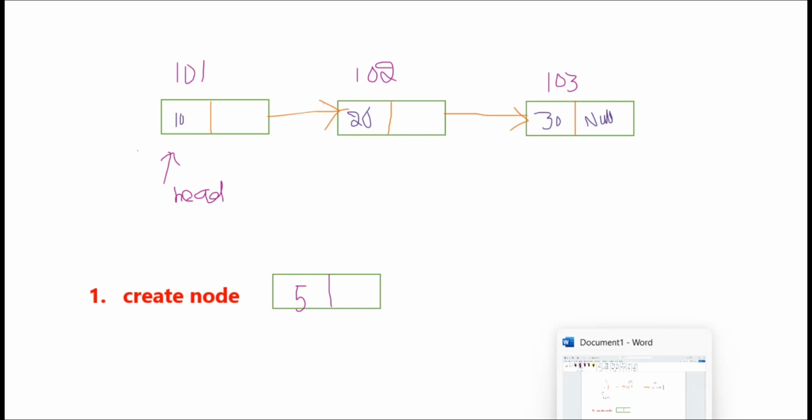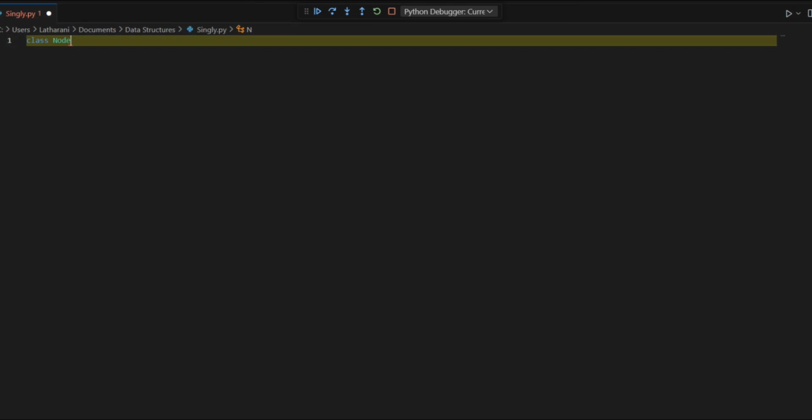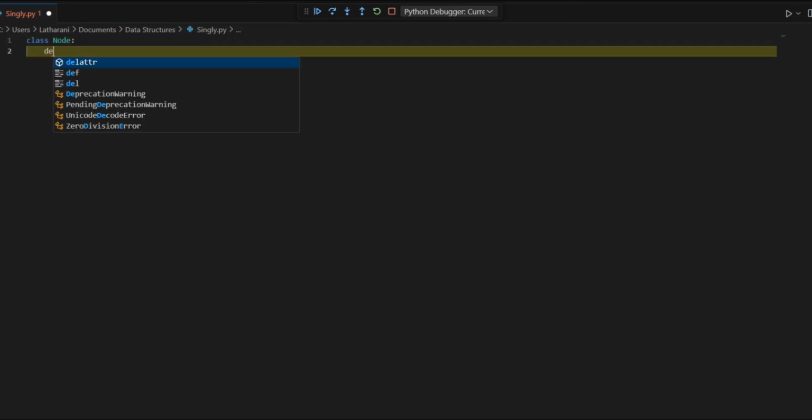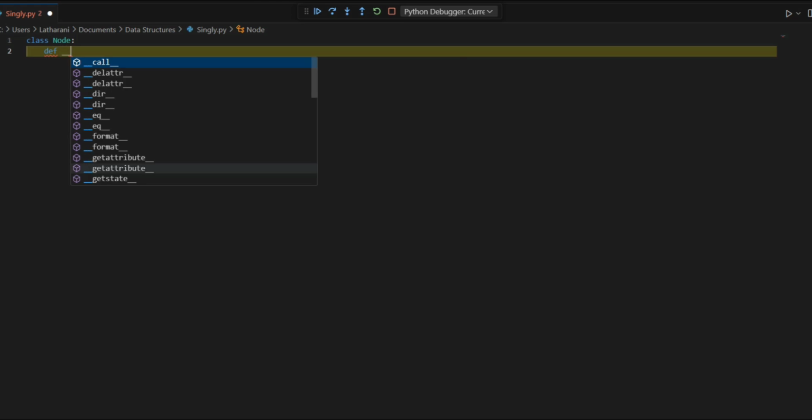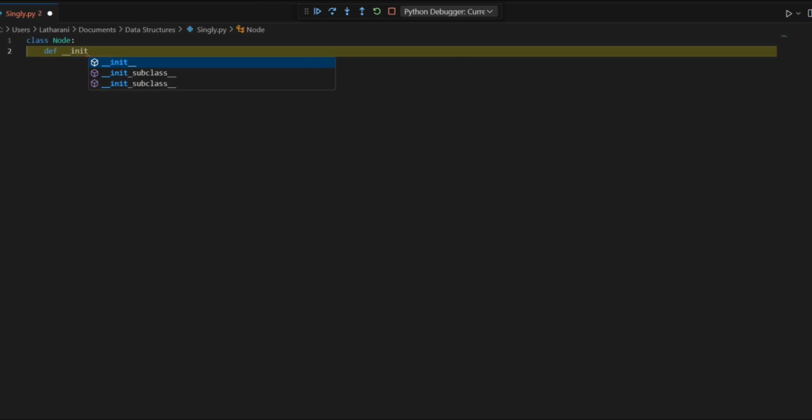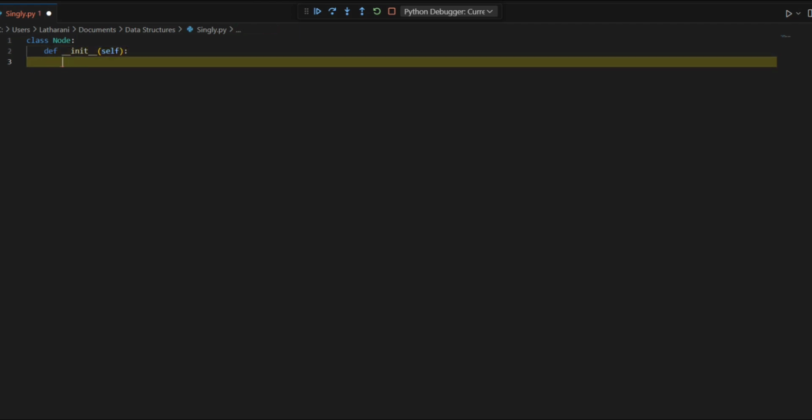To create the node, define a class using the class keyword. The class name is Node. In the class Node, I take the initialize method. Each node contains two fields, that is data field and link field. Self as a parameter. Init is a special method. Sometimes it's called a class constructor. It's also called an initialization method. The init method is used to initialize the new nodes of the class.